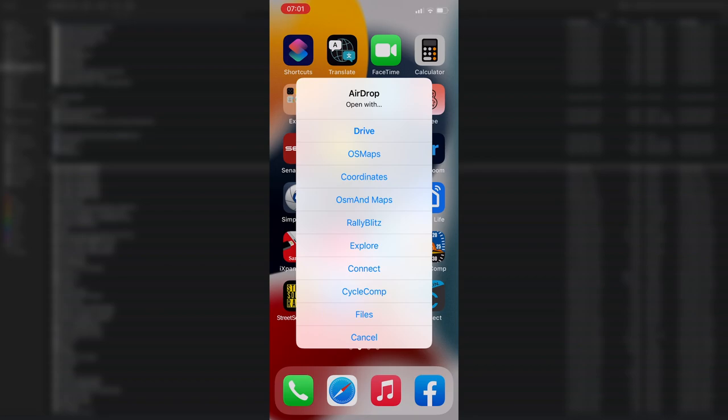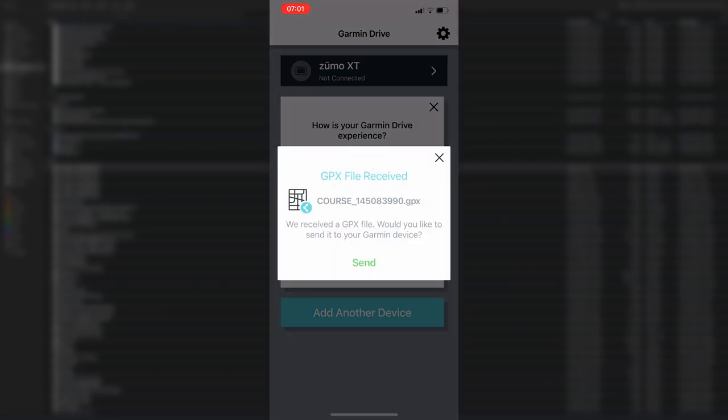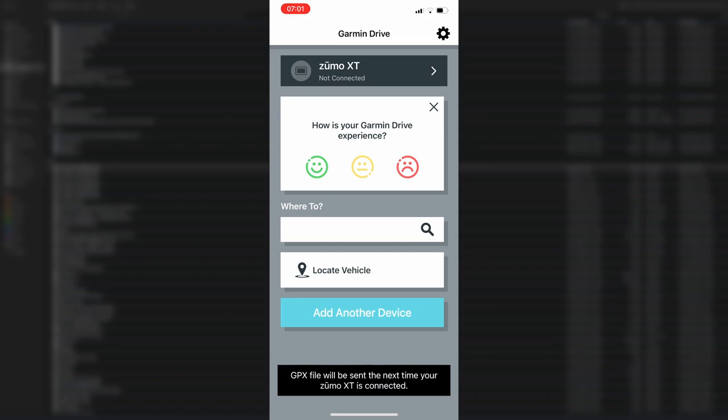Sent that to my phone. So right, my phone's received it, and because it's a GPX file, it knows to open it in certain devices. So I'm going to open it in my Garmin Drive app. And it's telling me it's received this file. I'm going to send that to my device. And it says there at the bottom, next time I open the Zumo XT, it will send the file to it. Brilliant. So job done. I've created a route and I've sent it to my device.